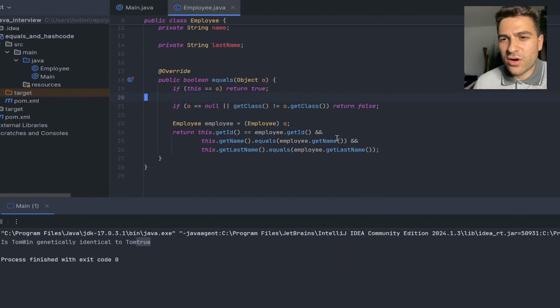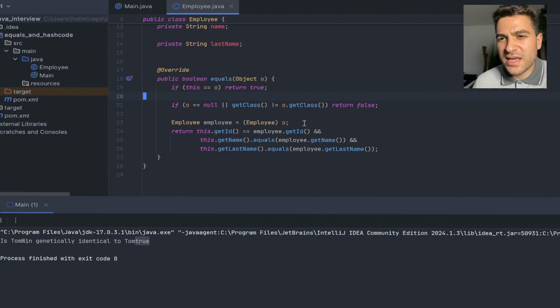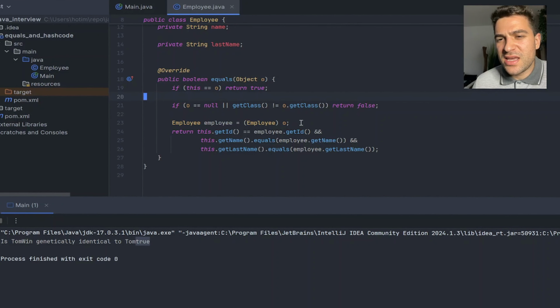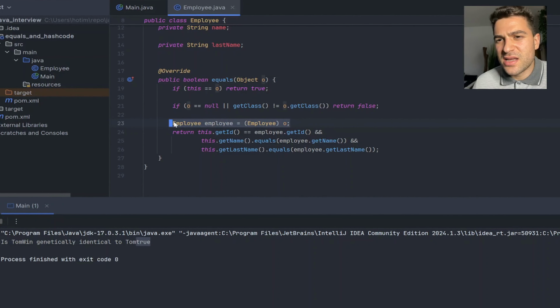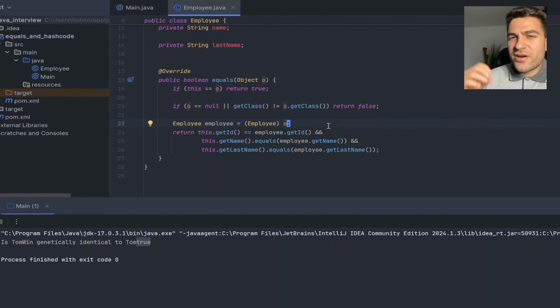And now comes the important part. First, we are basically creating the employee class out of this. And then we are comparing their IDs, their name, and the last name. And if we say, okay, all of them are the same, then we return a true.